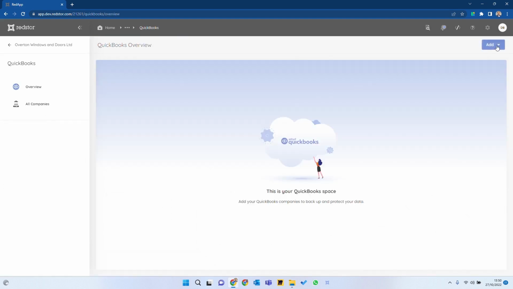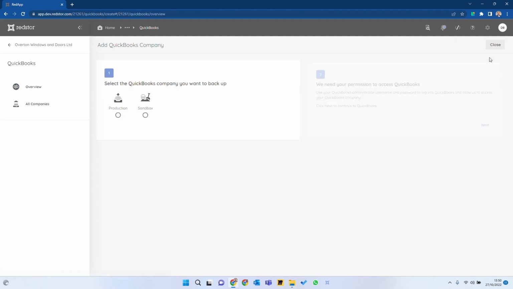Now that QuickBooks has been added, let's go and create the first backup. We'll select Add in the top right hand corner. And we've got a choice of whether we back up the production and or the sandbox. Today we're going to back up our QuickBooks production environment.